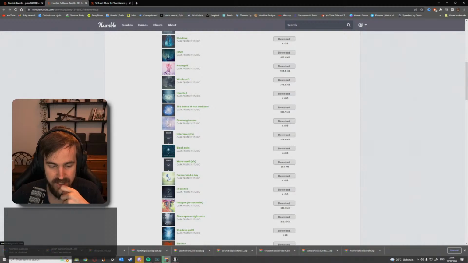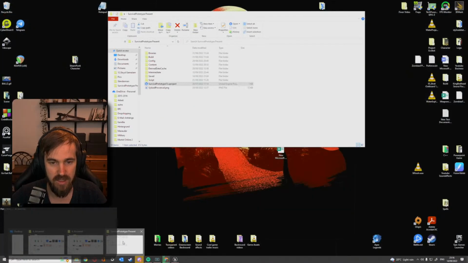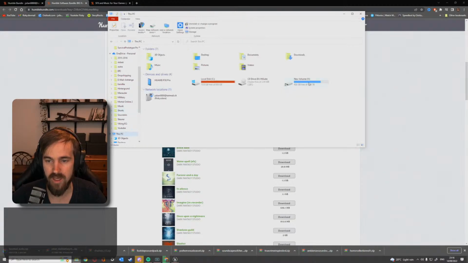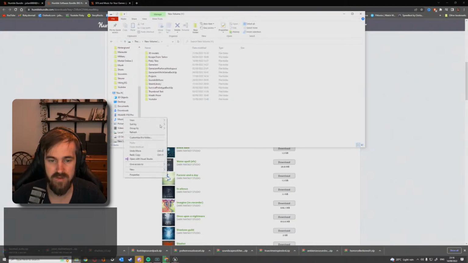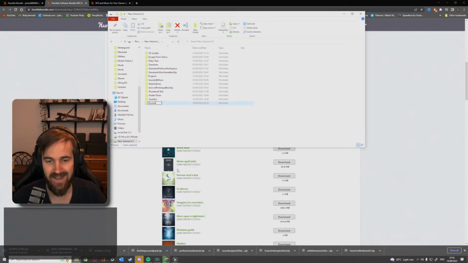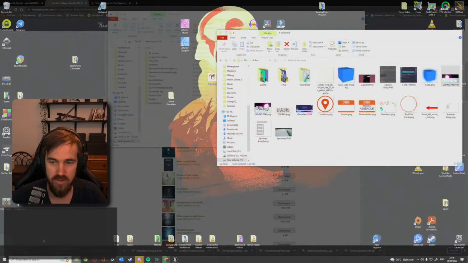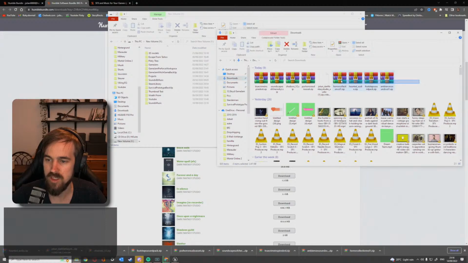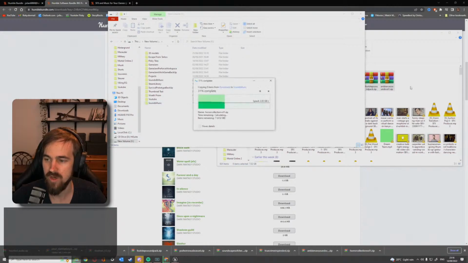Actually, let me go to this PC. Yeah, I'm running out of space fast. Let's just do sounds/music on my bigger drive. Okay, so now we go to download and we save all this stuff into here, just to make sure that we don't run out of actual space.